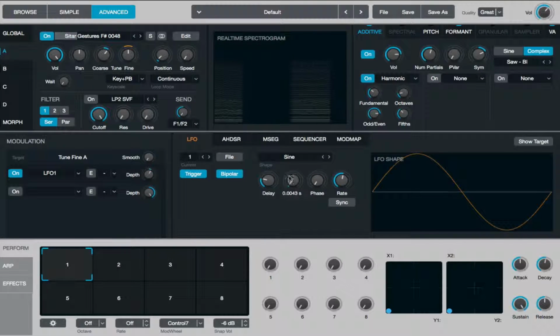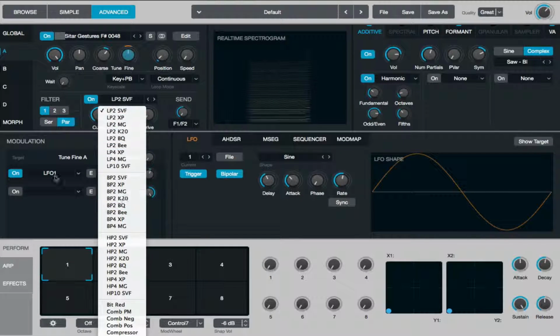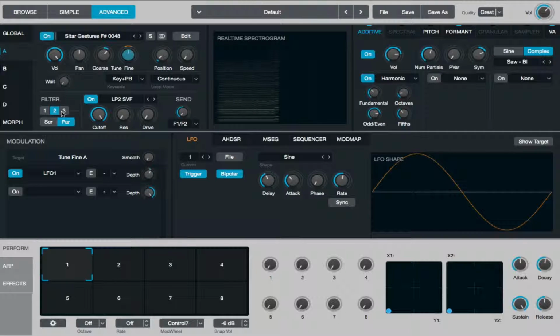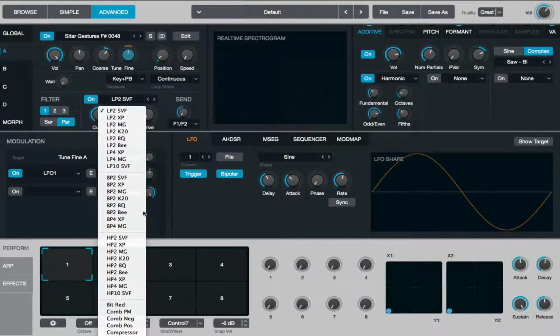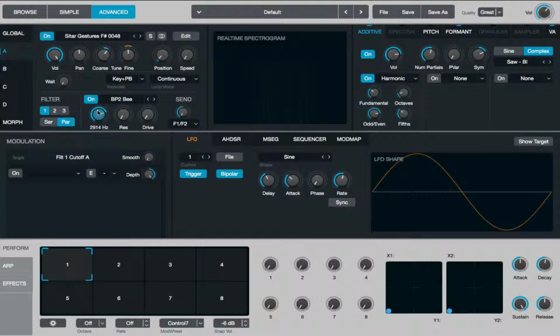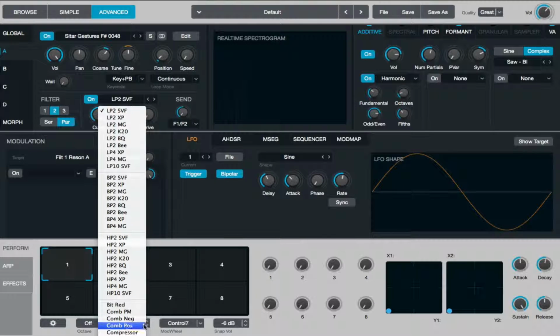And we can delay and give it some attack, so it's going to take a while for this effect to kick in. And then it's going to modulate the fine tuning. We can use multiple filters here and use them in parallel mode, so we can use them all alongside each other rather than in a chain. For the first one I can choose a bandpass. For the second one I can use, what should we do, a low pass.